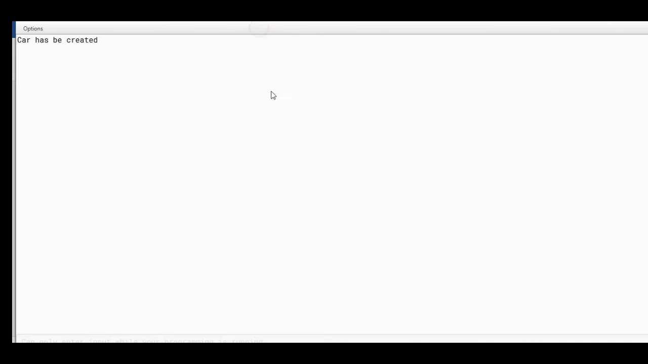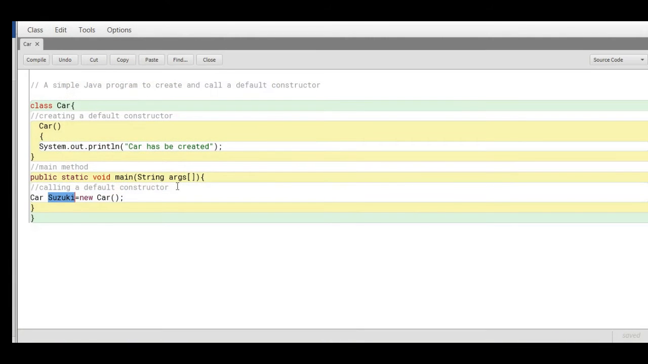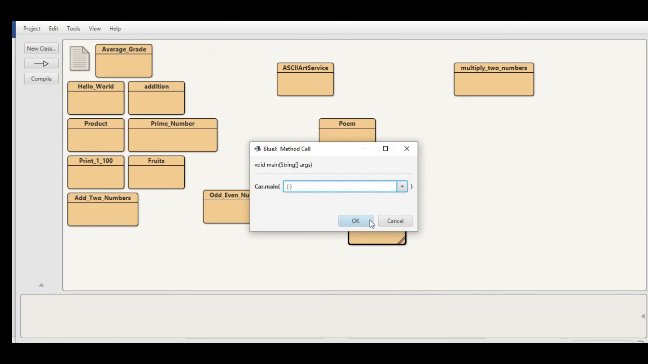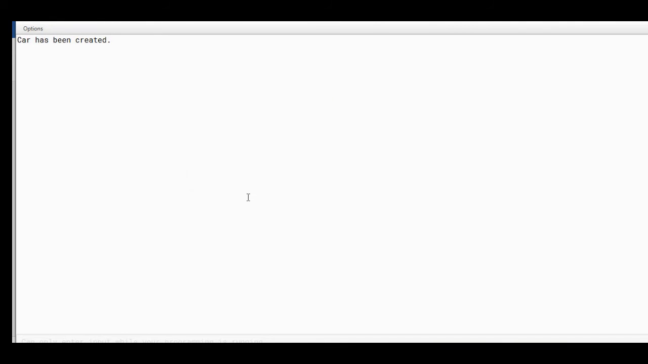created. Okay, let us go back. Has been created. Okay, compile, close, run. So the Car has been created. That's the output. Close.